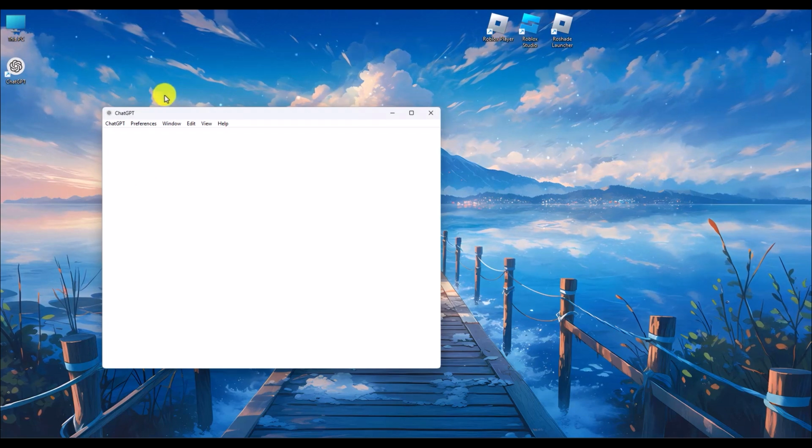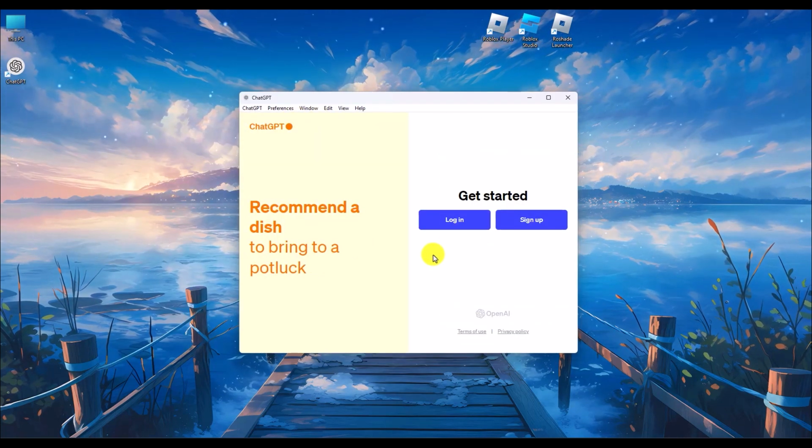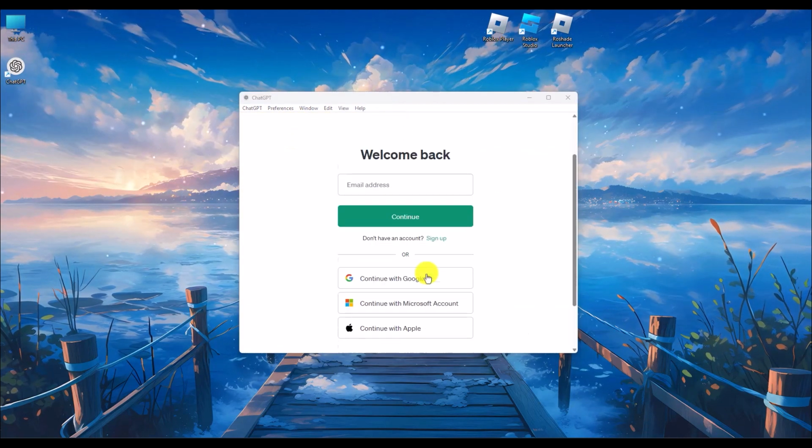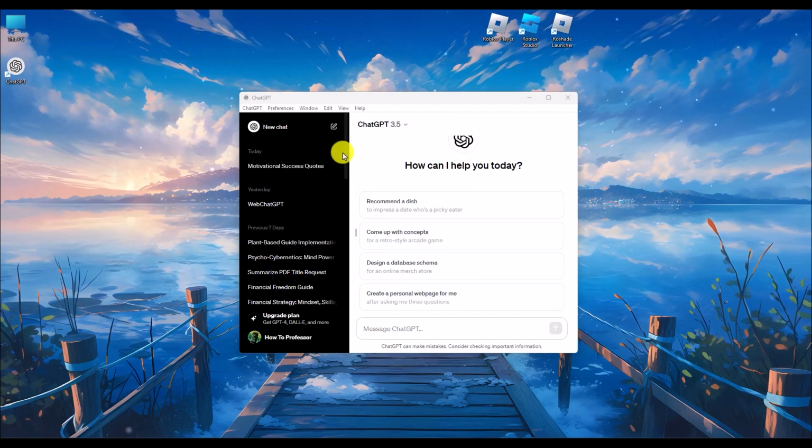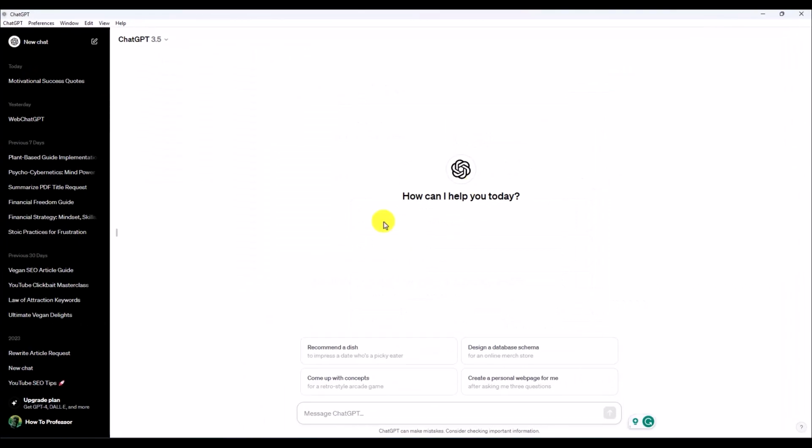So wait for a few seconds. Now just simply log in with your ChatGPT account. So click on login. And then just simply complete the sign-in process. So as you can see, after the sign-in process is complete, you will have your ChatGPT on your system.